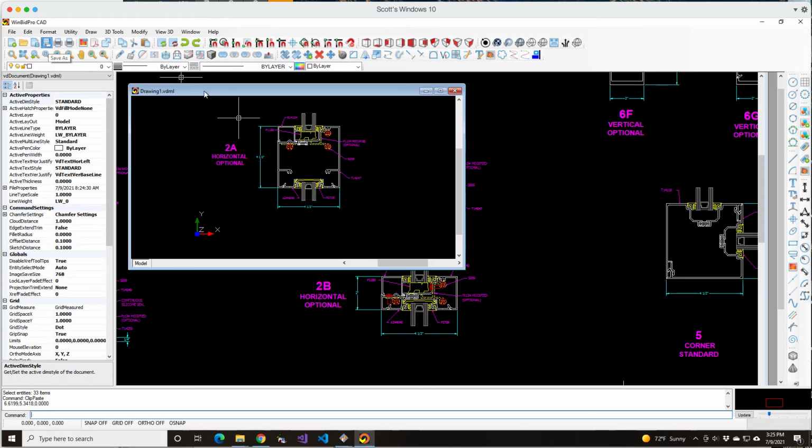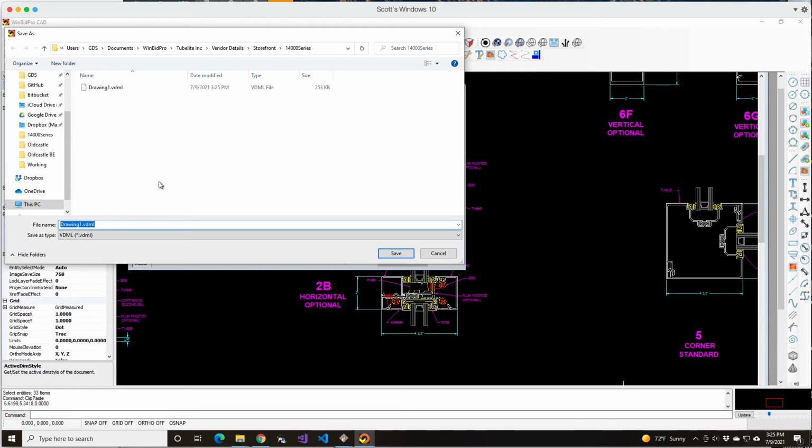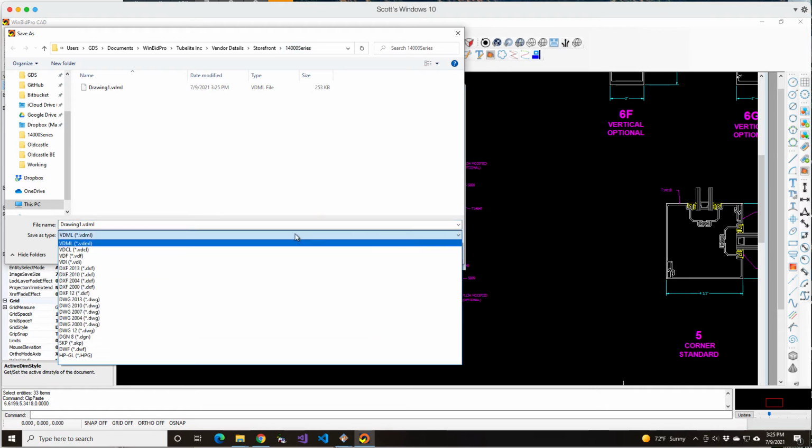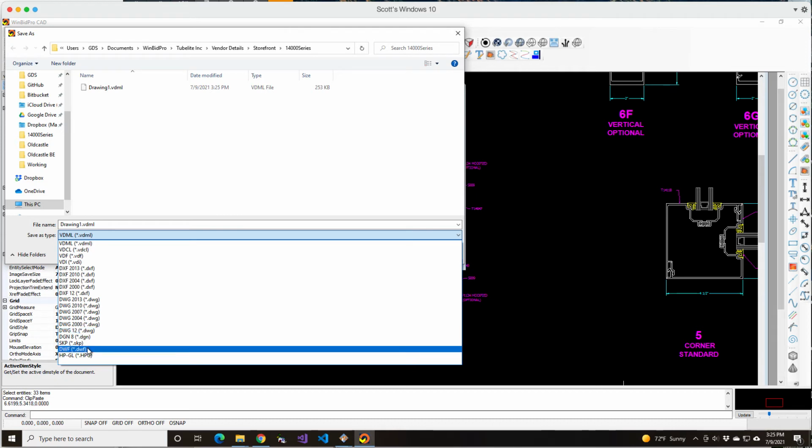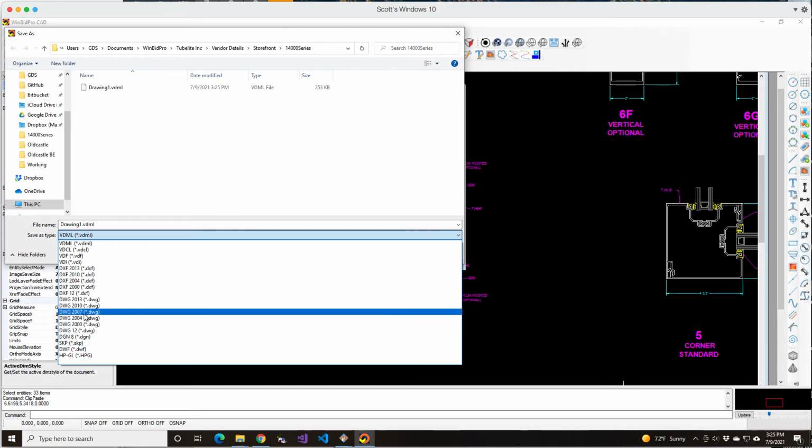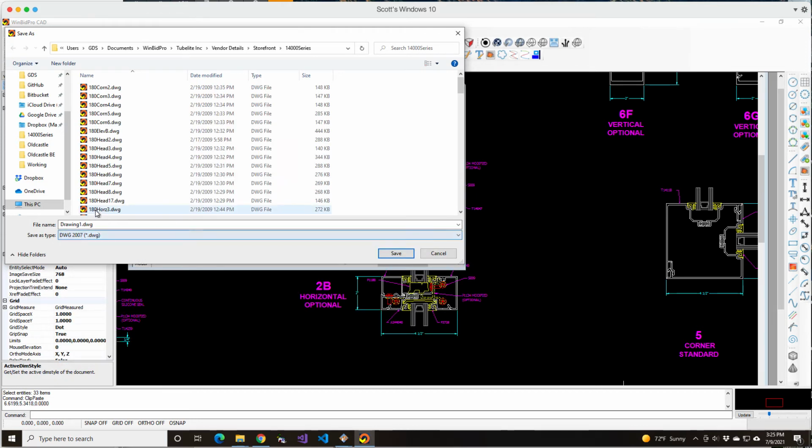And how come it's not letting me save? What's going on here? There we go. Save as, I guess. I want to put it in the same folder, but I don't want it to be a VDML file. I want it to be a DWG. So I'm going to say it's a 2007 DWG file.